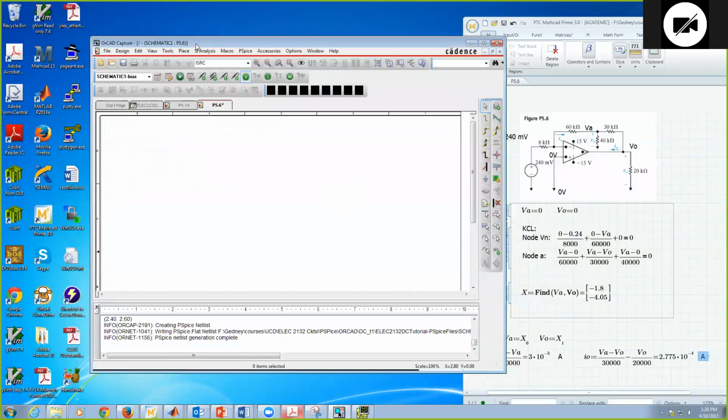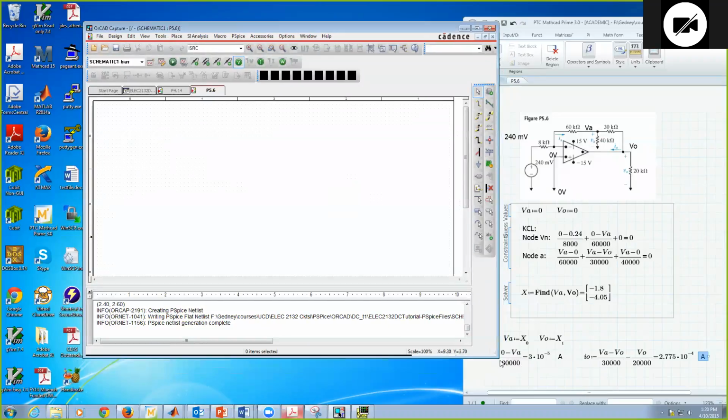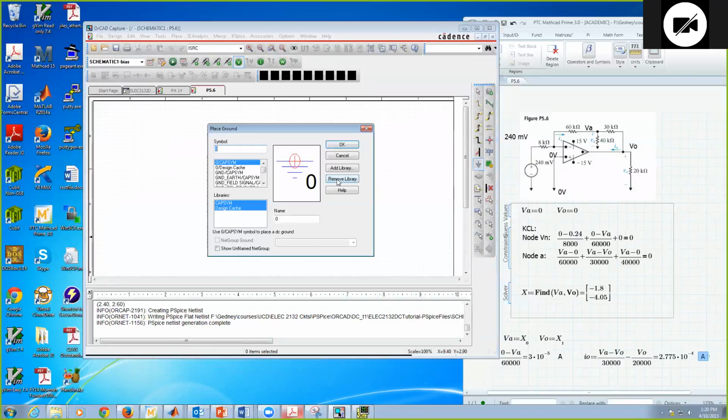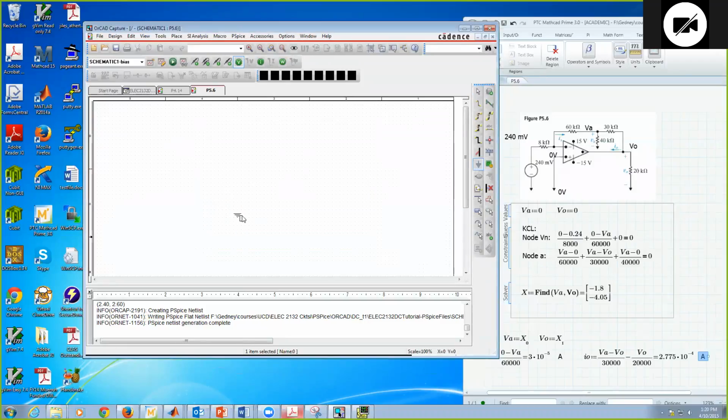And what I want to do is we're going to build an op-amp circuit that's going to represent the circuit here in problem 5.6. So we're going to start again by placing parts on our schematic. So I'll place a ground on here. We always have to have a ground. And in this, we have an op-amp. And the op-amp has rail voltages of plus or minus 15.